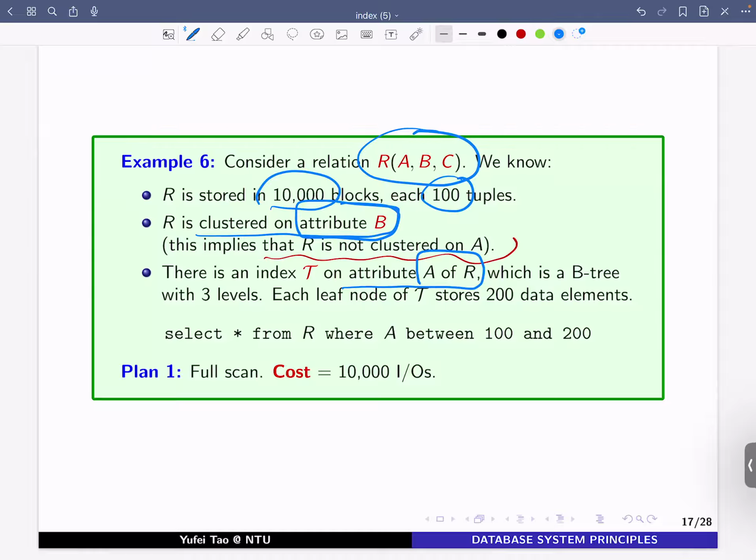Continuing with the stats, the B tree has 3 levels here. Now here, this is an additional piece of information you get. Every leaf node contains 200 data elements. All right, and we will need this later. Before we didn't need it. So still the same query, the same query as we saw before.